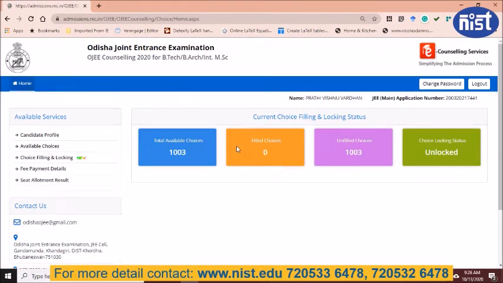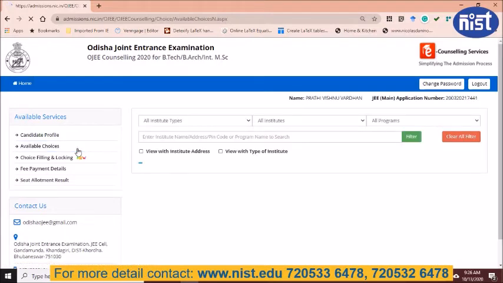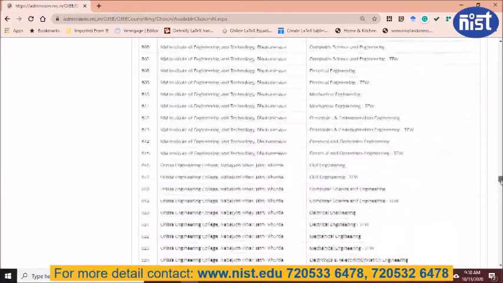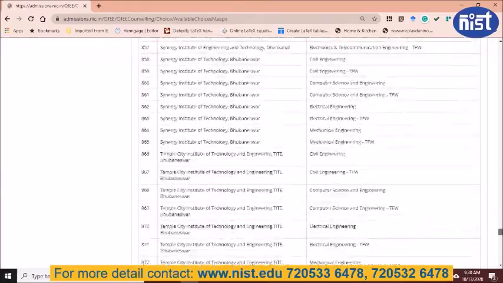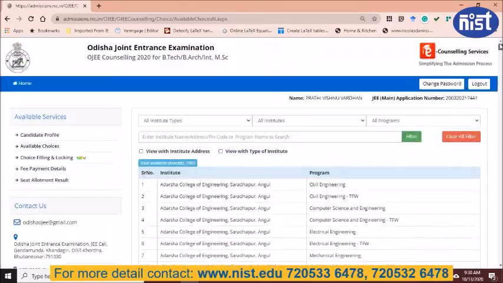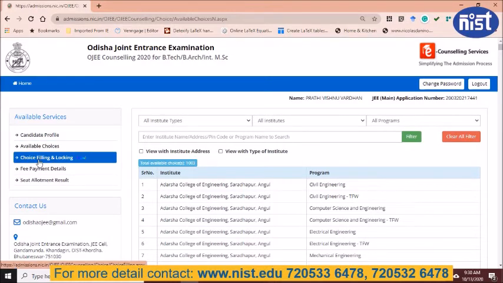So you can see that now it will show you the available choices. Choice locking status: unlocked. So this is the available status. Here you can see what the available choices are, and here is the list of the colleges with their respective branches. Okay, we can fill accordingly. This is only to see all the detail. Then, to fill the choices, you can click on choice filling.